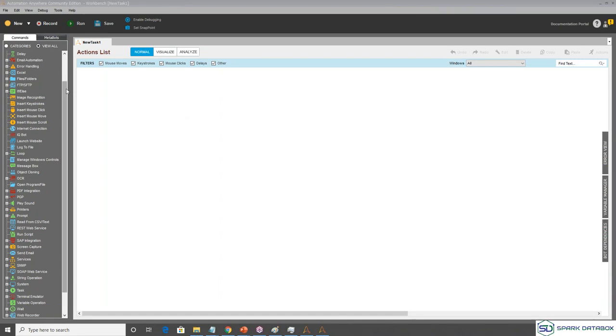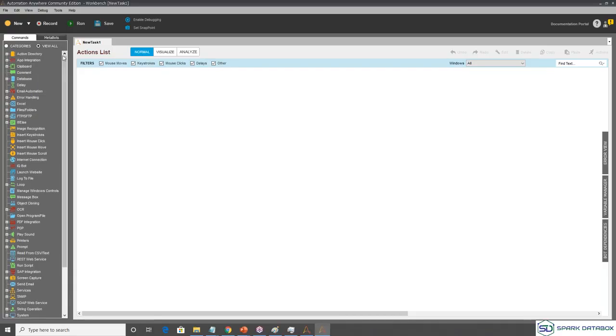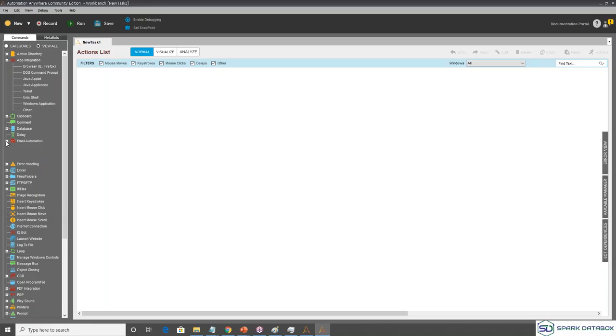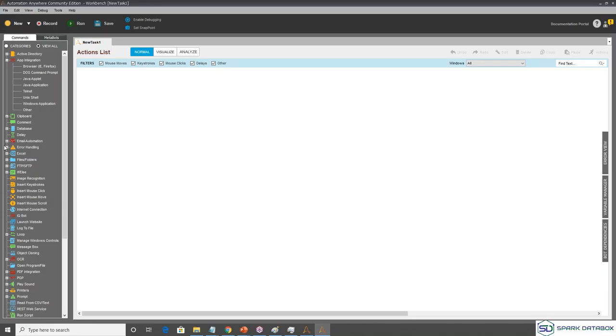Okay. So for example, if I want to do something over here, I can see that I have some commands. These are all commands in the task board, right? So active directory, app integration. So you integrate Internet Explorer, Firefox, anything like that, Java applet, Java application, Telnet, Unix, Shell, anything like that. Clipboard, from clipboard you want to copy something, assign some values to clipboard. Comment, database connection. So you want to connect to any kind of database or SQL query you can execute on that database, right? Delay, you want to put email automation, get email, read email, delete email.